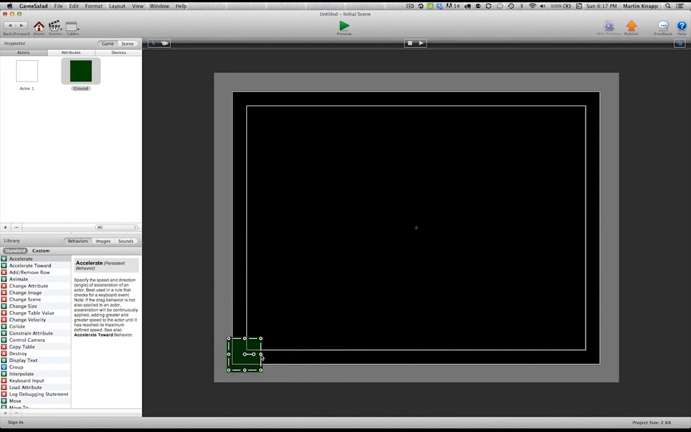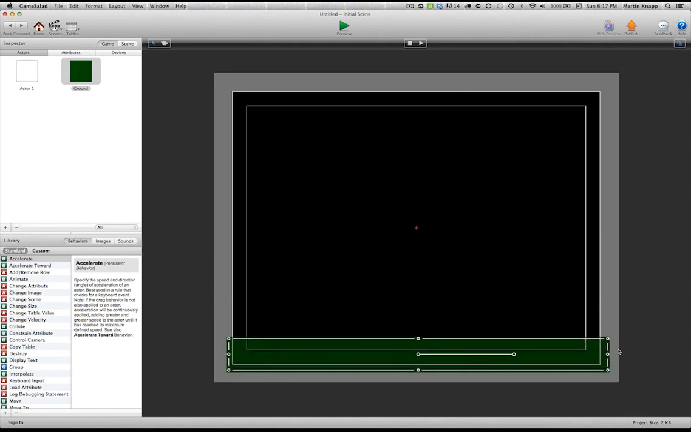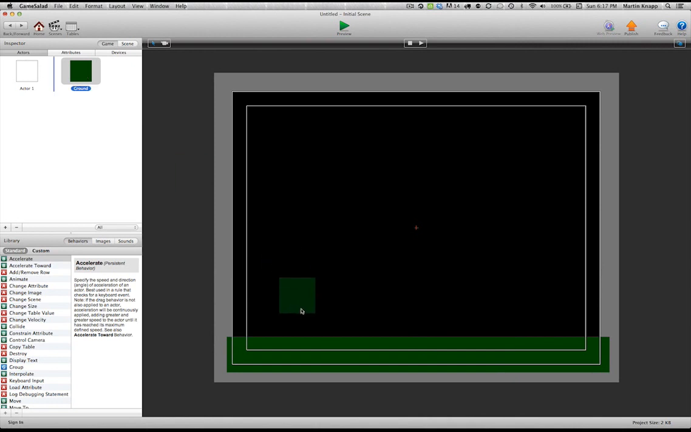And we can grab these handles here to stretch that out. And I can just drag the ground actor in a few more times and grab this handle to rotate. I can also hold the Alt or Option key and click on that actor to duplicate it and move it along. And you just want to create a very, very quick and simple terrain here that we can play with.